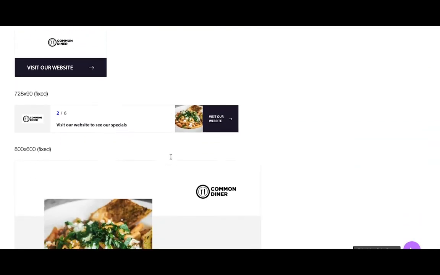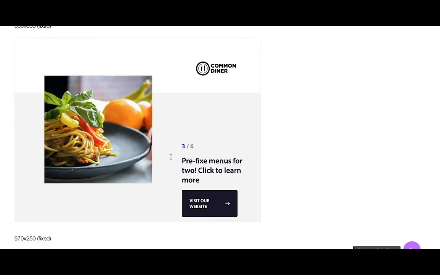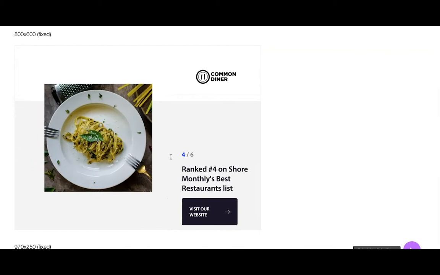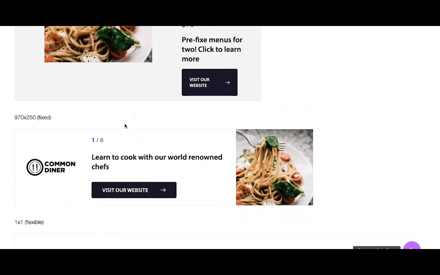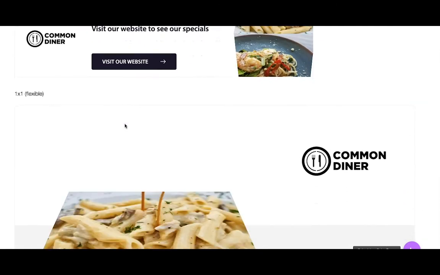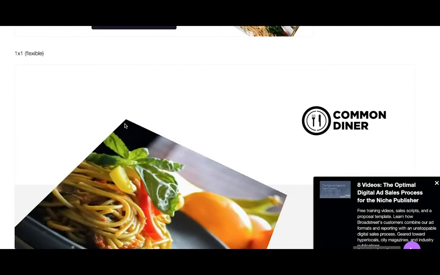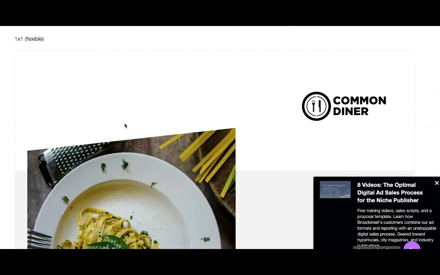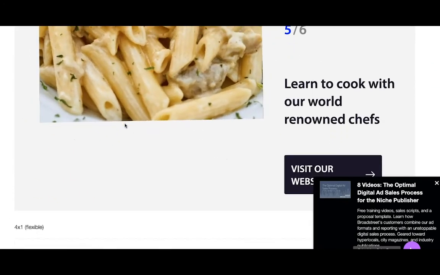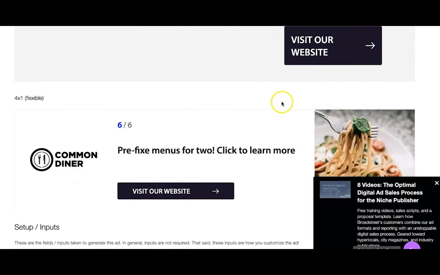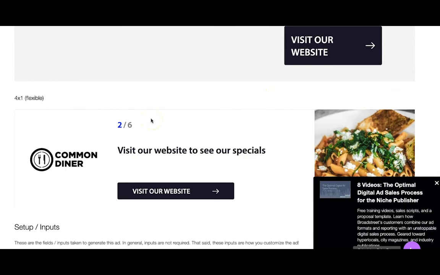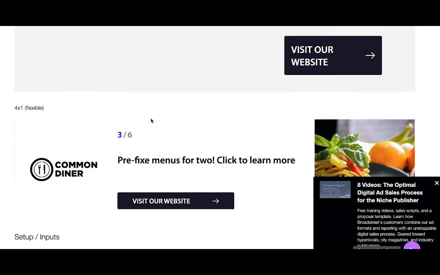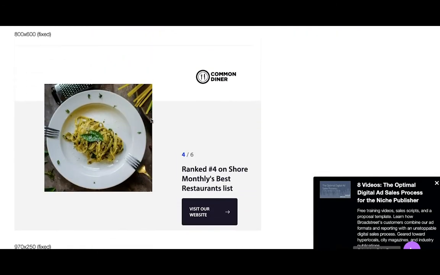There's our 300 by 600, our 728 by 90, the 800 by 600, which is intended for in-story or single column layouts, 970 by 250. This is kind of the more prominent leaderboard that we've seen recently. And we also support some of the latest IAB standards, the 1x1, 4x1 flexible standards that have come out. And if we took a look at these on a mobile device, they would shrink proportionally, like you would see an image shrink proportionally on a mobile device.